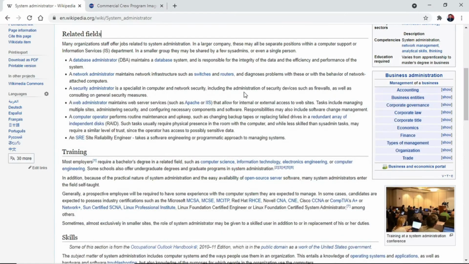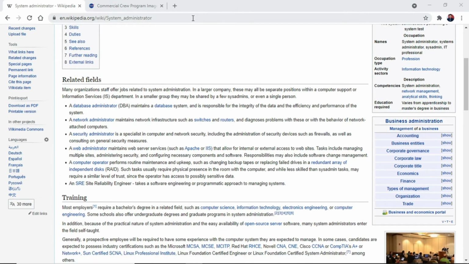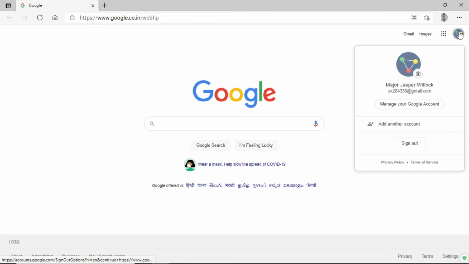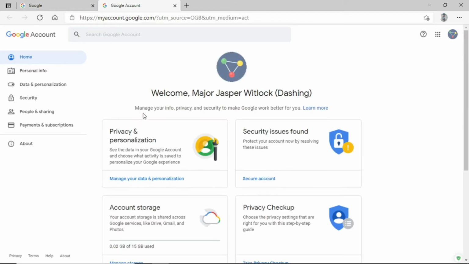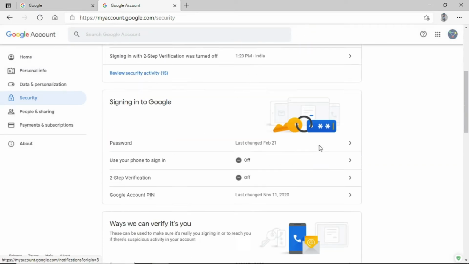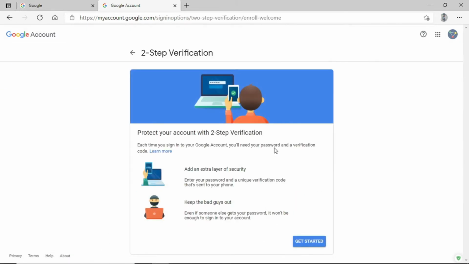So to turn on two-step verification in your Google account, first of all you need to open the browser and sign in to your Google account. As you can see, I'm already signed in here. I need to click on the picture and go to Manage your Google account. There's a new window up here on your browser. I click on Security, and as you can see, I have no two-step verification enabled on this email account. So I'm going to turn it on, click on it, and get started.